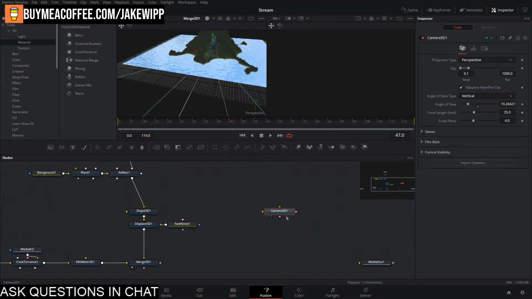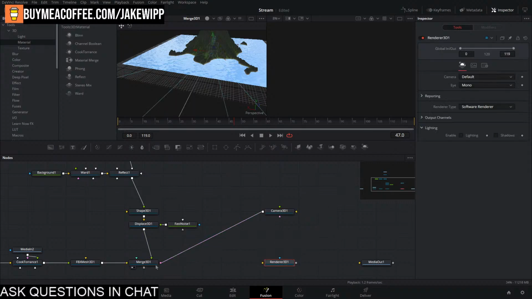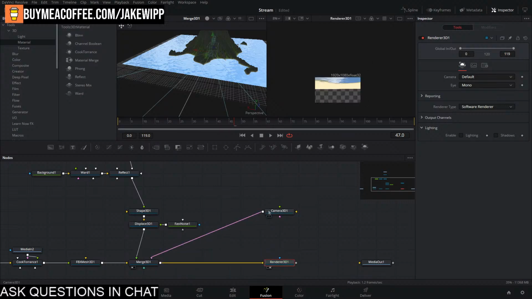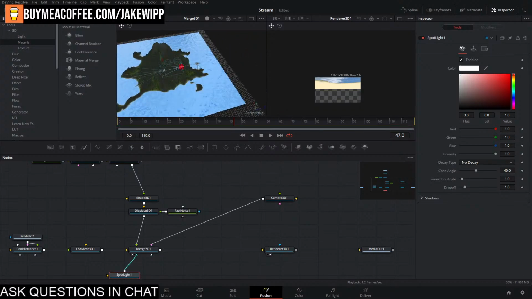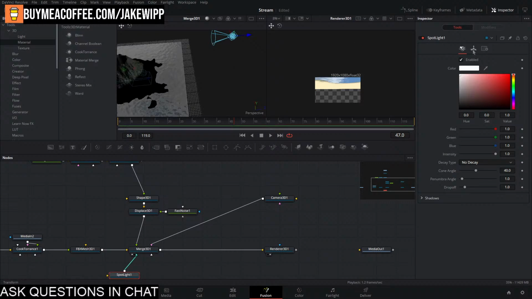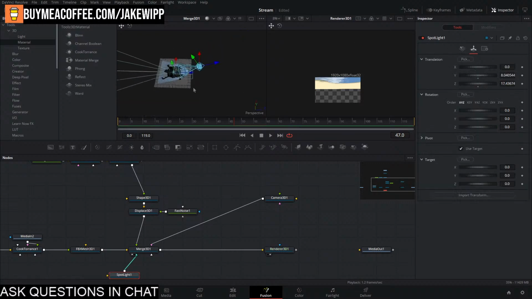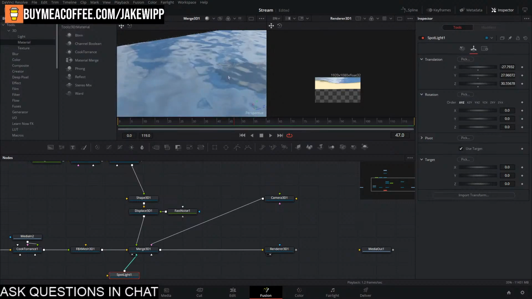But anyways, let's work on some more of this. Let's get a render node. Boom. We should actually maybe get some lighting going on here. We'll grab a spotlight. Make sure both those are enabled here. We'll say use target, so it'll always point at the center. That'll just make it easier for positioning. Do shadows get cast on water?